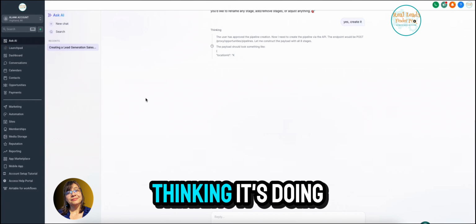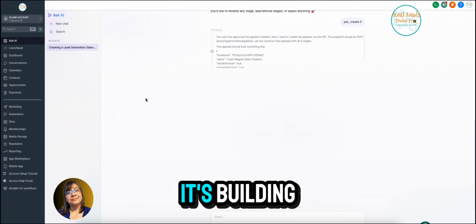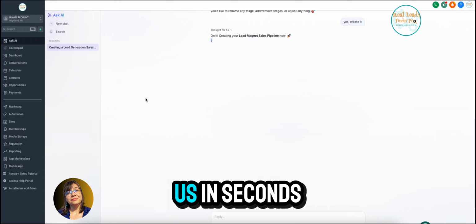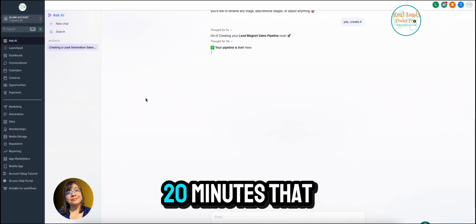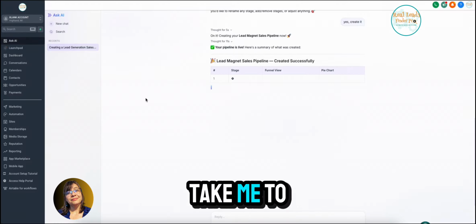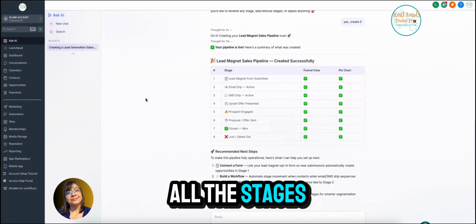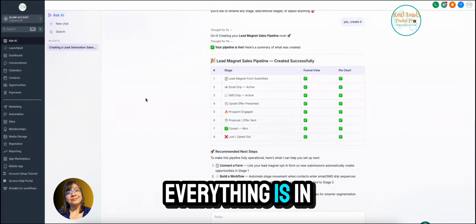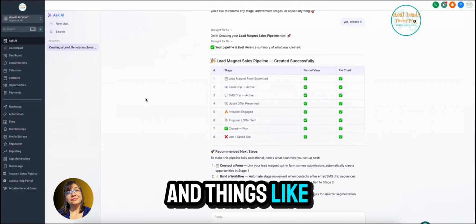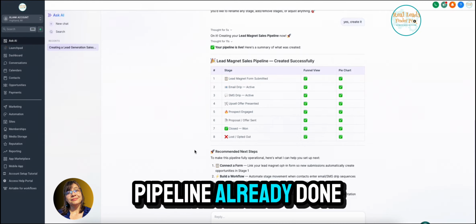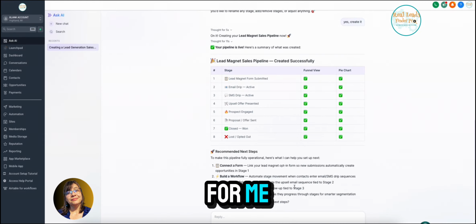And now it's thinking, it's doing its thing, it's literally building the pipeline for us in seconds, instead of the 15, 20 minutes that it would normally take me to build it from scratch, because I'd have to think through all the stages and make sure everything is in the right order and things like that. I now have a brand new pipeline already done for me.